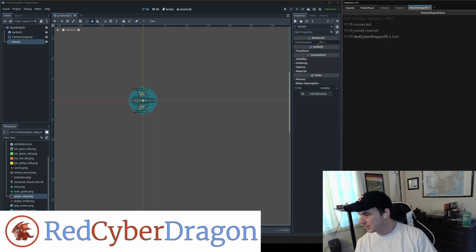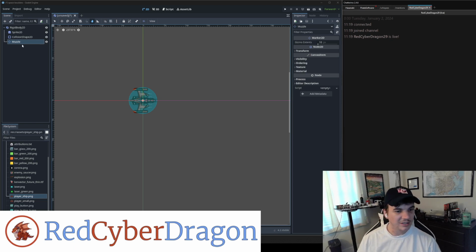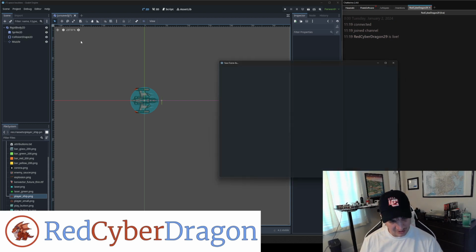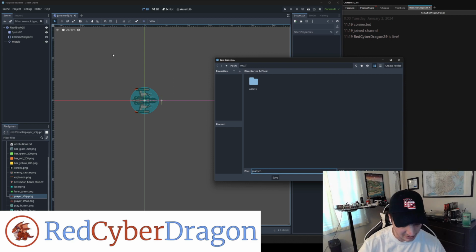Let's see here. The muzzle should be in the front there. I'm gonna put it in the front right here. Alright, so we'll save this, and we'll call it player.